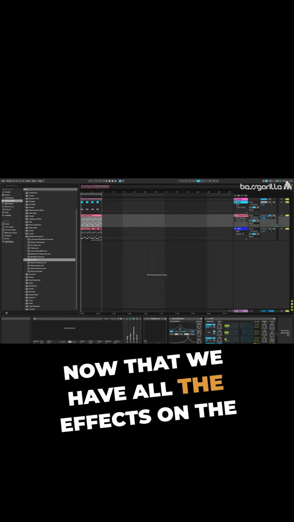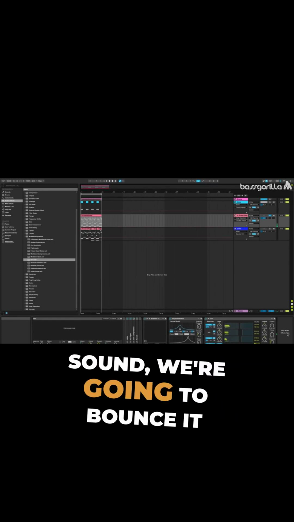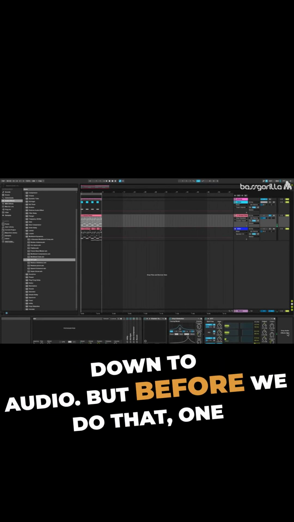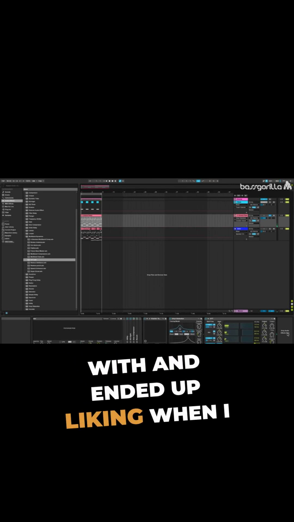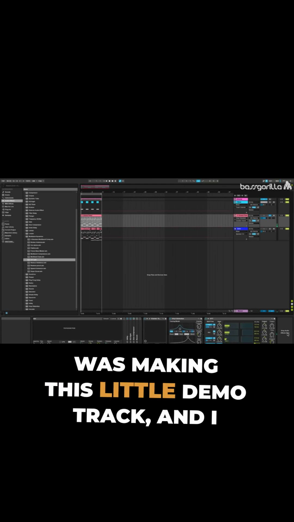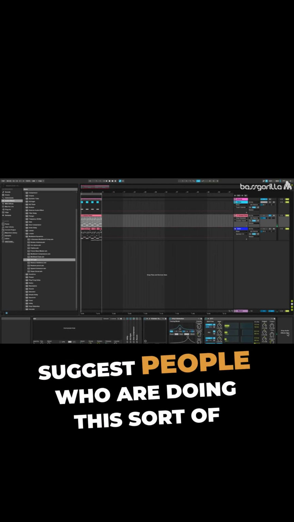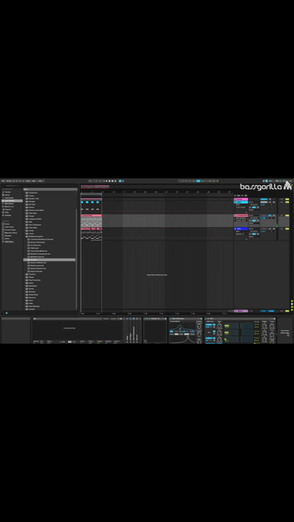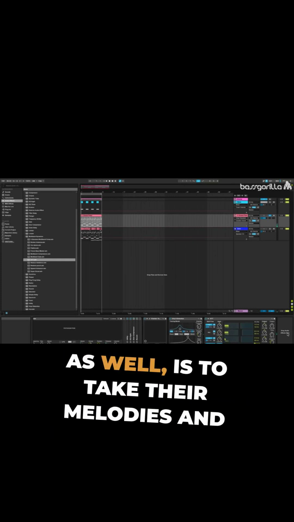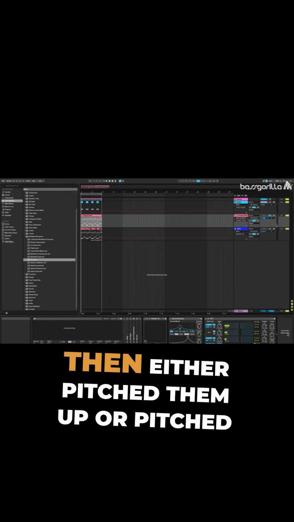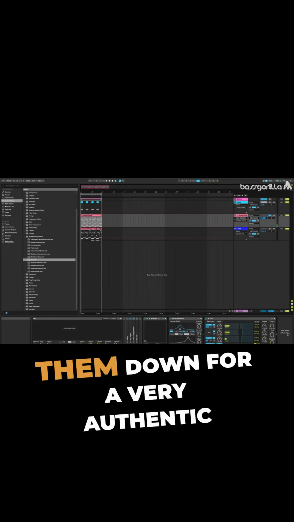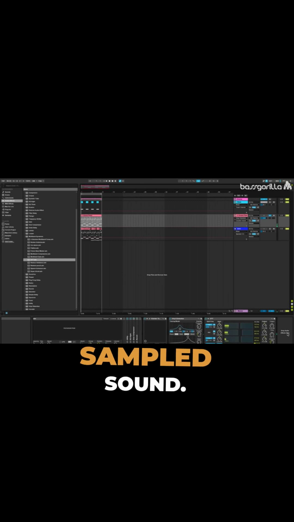Now that we have all the effects on the sound, we're going to bounce it down to audio. But before we do that, one interesting thing that I experimented with and ended up liking when I was making this little demo track, and I suggest people who are doing this sort of pseudo-sampling method try out as well, is to take their melodies and put them in different tempos, and then either pitch them up or pitch them down for a very authentic sampled sound.